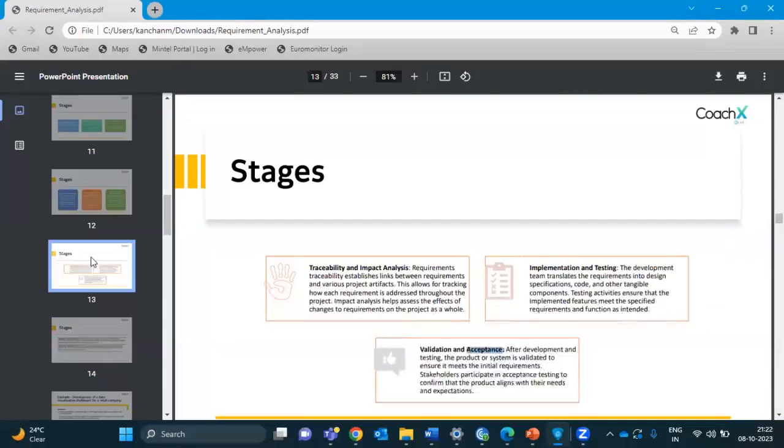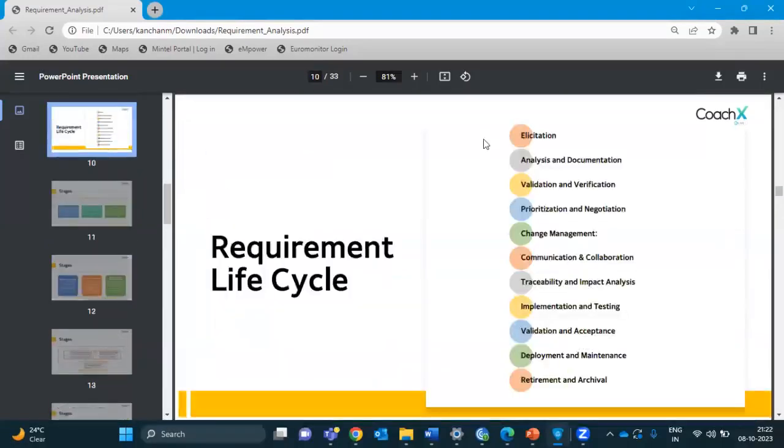So we covered the stages. Let's just go through the stages. We started with elicitation, analysis and documentation, validation and verification, prioritization and negotiation, change management, communication and collaboration, traceability and impact analysis, implementation and testing, validation and acceptance, deployment, and finally, retirement and archiving.